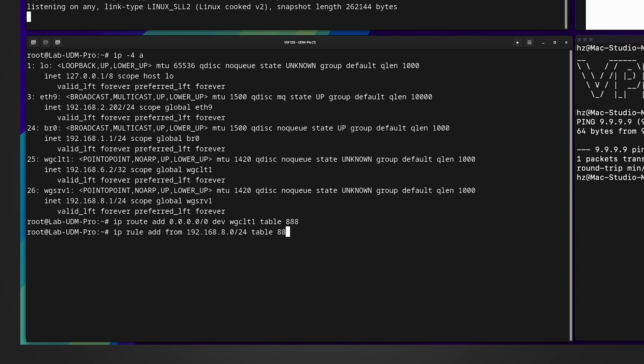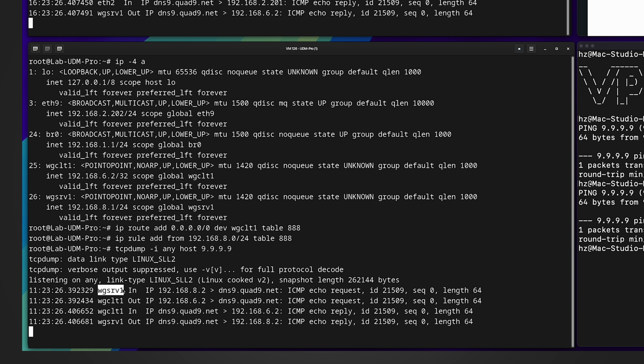So see, the first packet is on this interface. That makes sense because this is the VPN server interface on the UDM Pro, right? So the source IP address is the Mac machine. Destination is 9999.